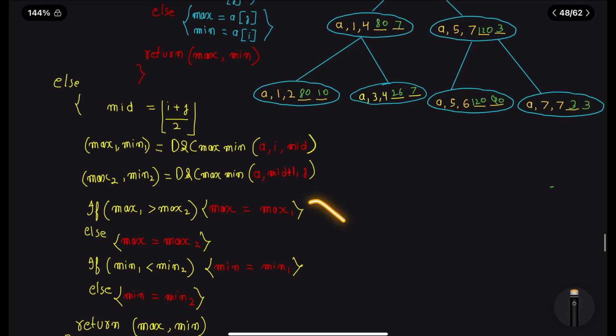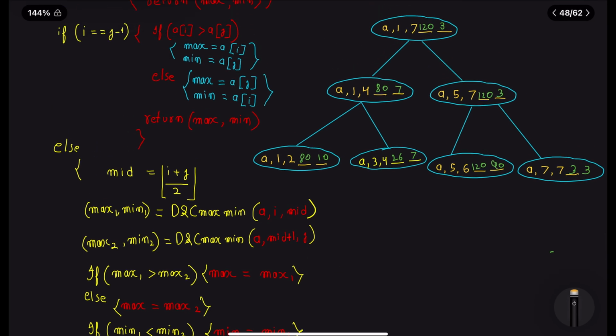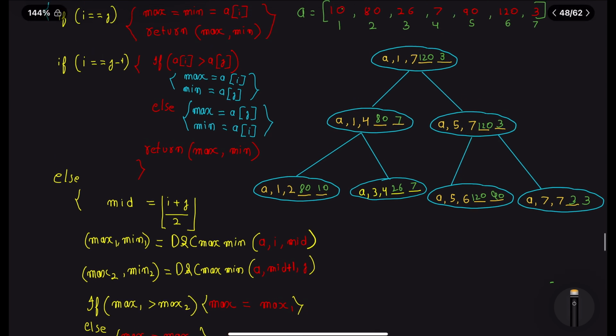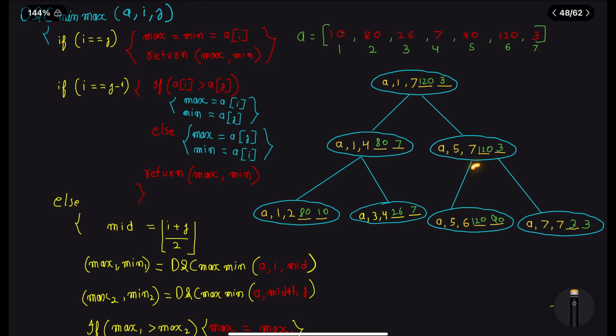So this part does that. Here 120 is greater than 3, so 120 will be the maximum, and 3 is smaller than 90, so 3 will be the minimum. Now we have both min 1, max 1 and min 2, max 2 for the entire array, which is from index 1 to 7. On comparing both maximums, 120 is greater than 80, so 120 will be the maximum. And on comparing both minimums, 3 is smaller than 7, so 3 will be the minimum. So we got the maximum as 120 and minimum as 3.